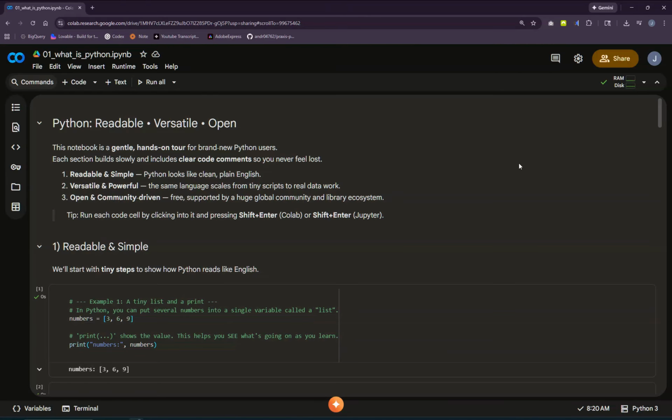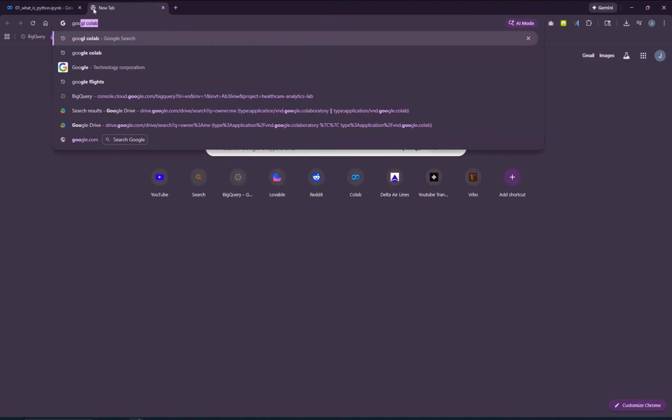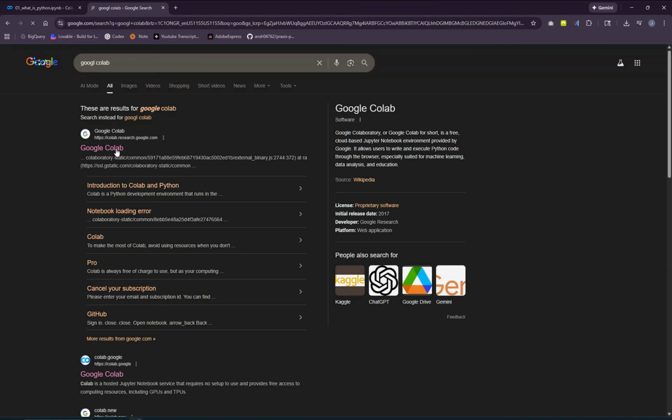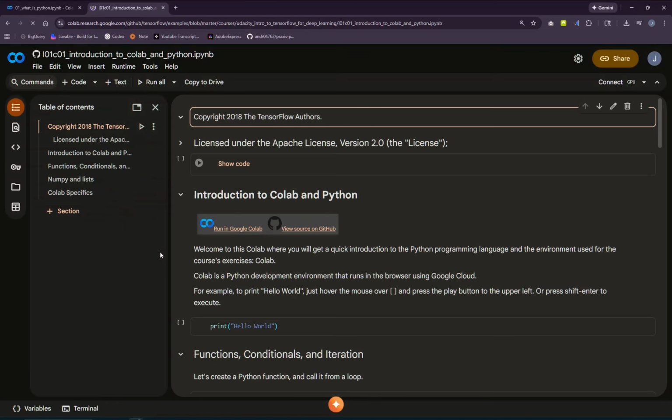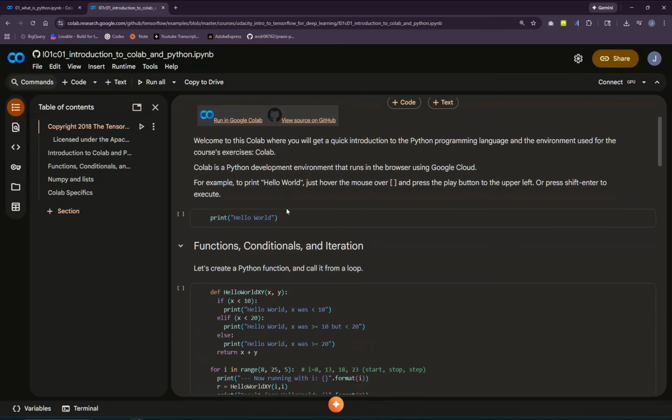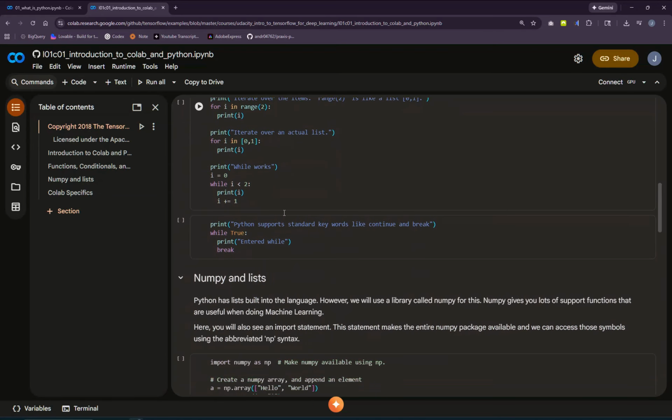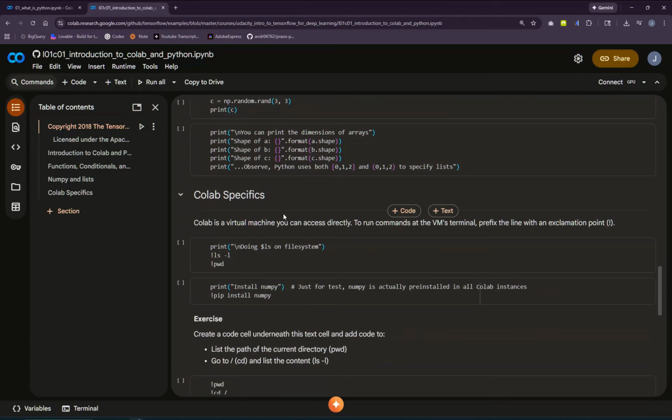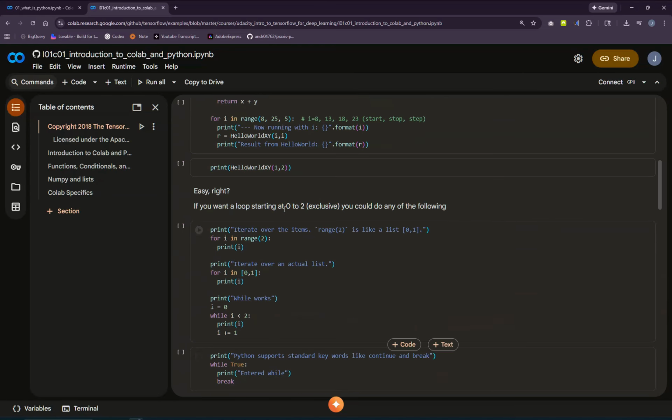So where am I running this? I'm running this in Google Colab. So if I were to go to Google Colab, I'm going to find that this is a tool that Google has for an introduction to Python, and it's this opportunity to run code in the browser without having to worry about any of the other details. So that's why I've brought you here.